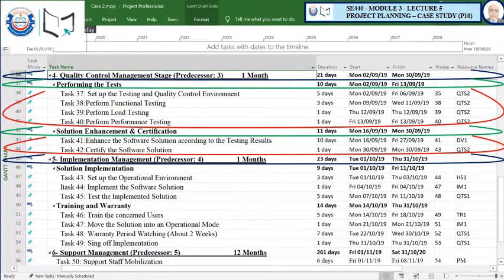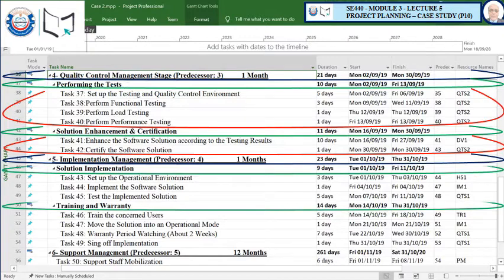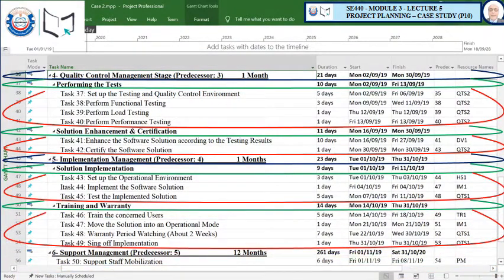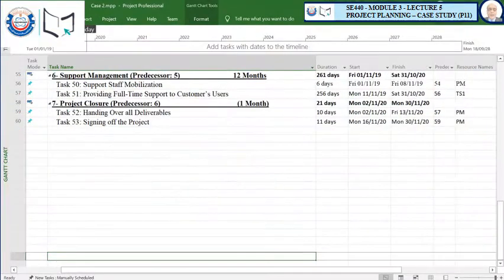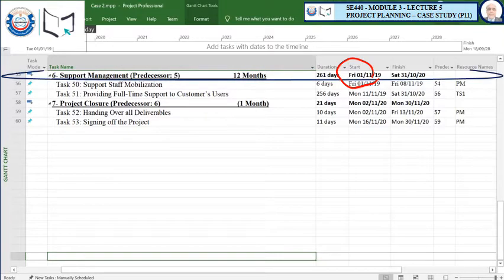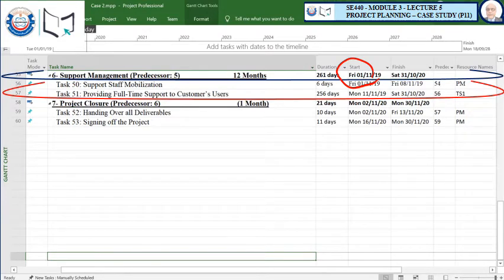We have category 5 or stage 5. The implementation management starts April 1st because it depends on stage 4. It has the solution implementation and the training and warranty. Again, a group of tasks. Number 6 is the support management stage. It starts the 1st of November, and it has 2 tasks.